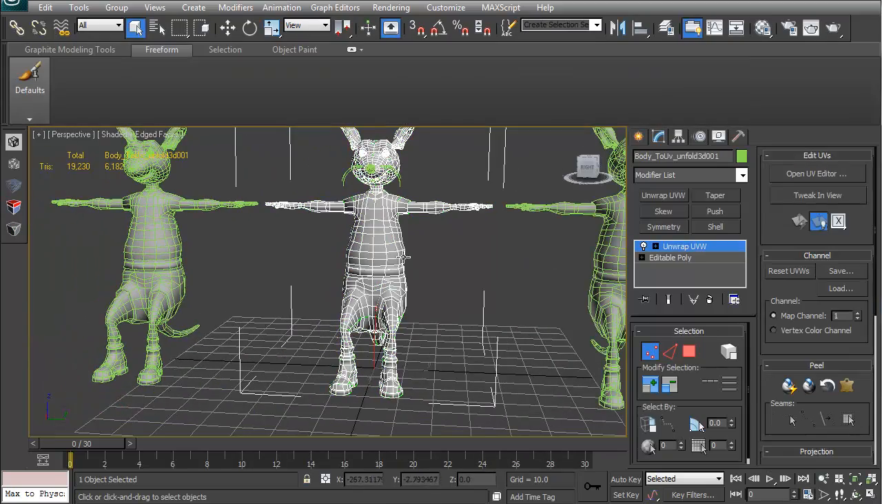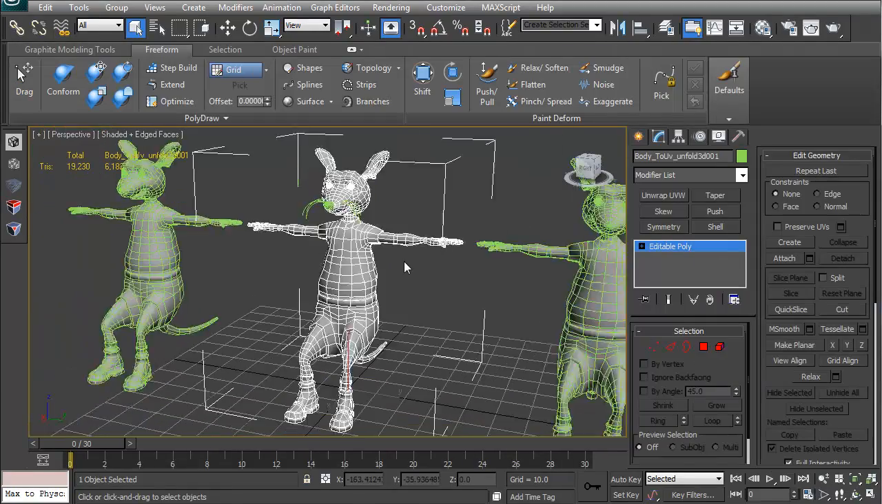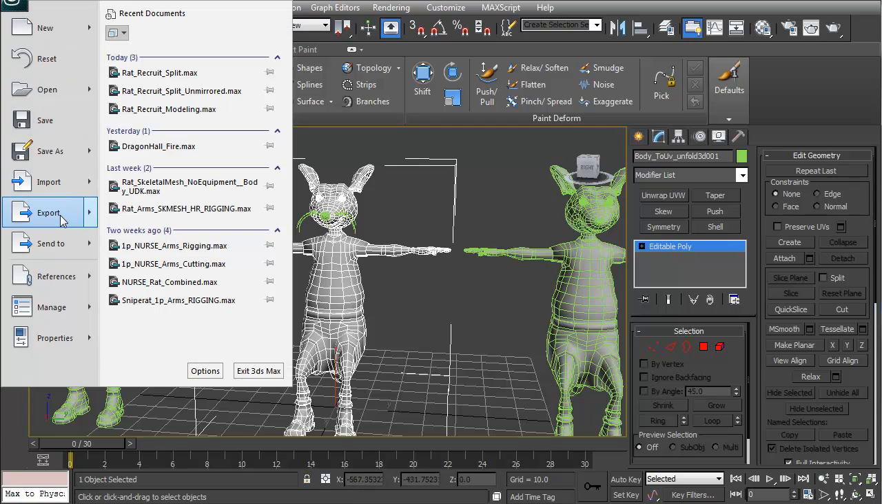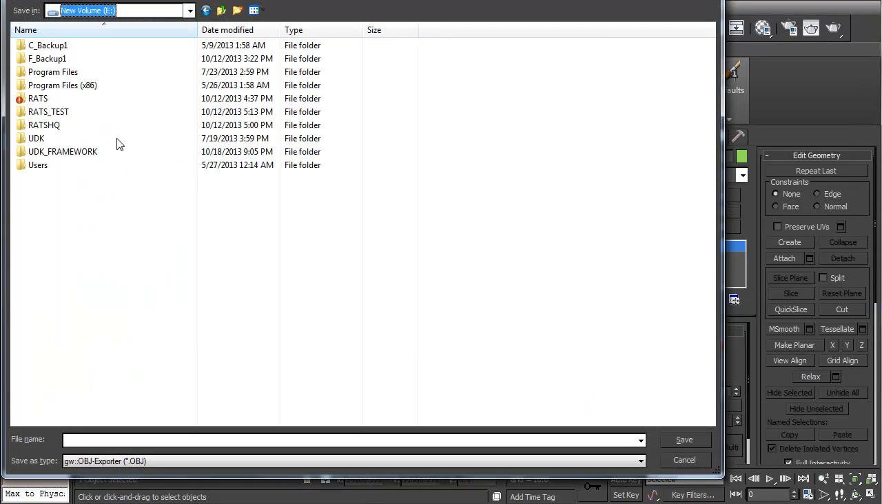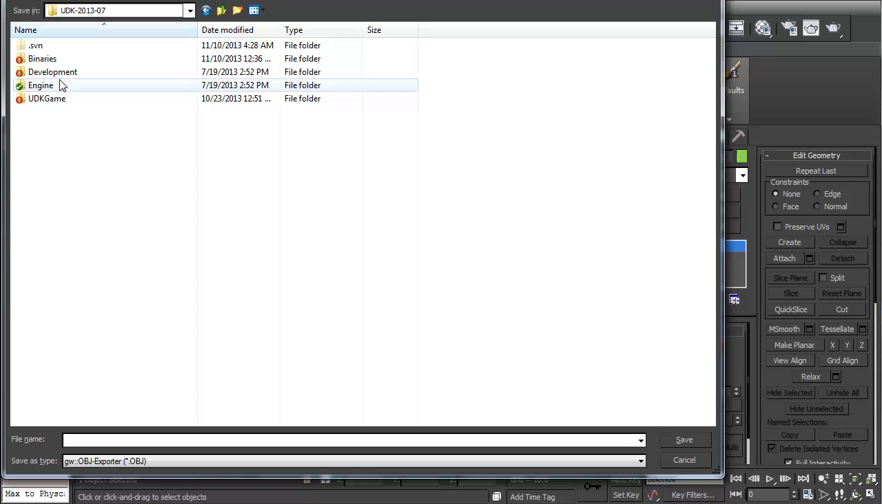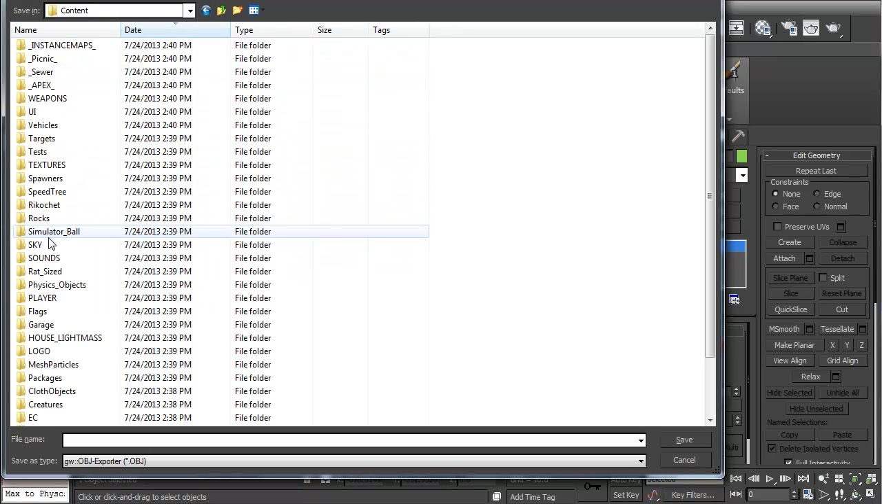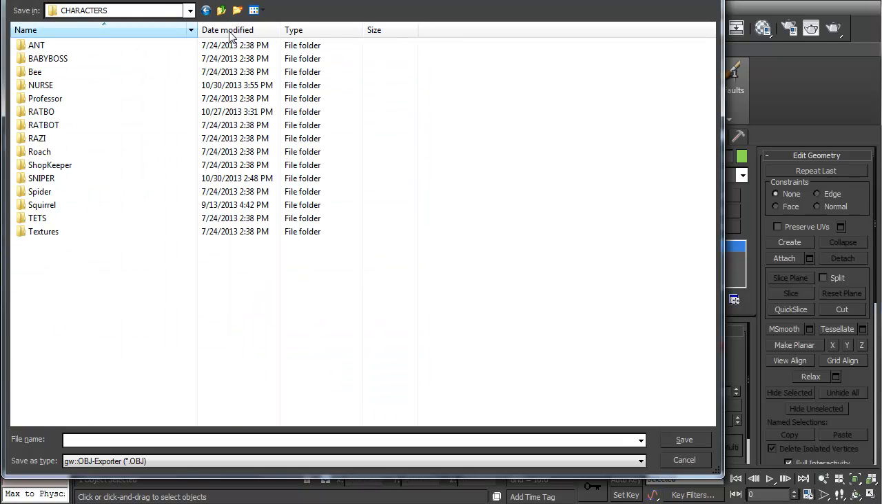So I'm going to take this guy, and for now I'm just going to export it as a static mesh. So just export selected, and we'll come here to my UDK folder, development, source, rat scheme, content, characters, be a folder in here somewhere, and it's time to make a folder.